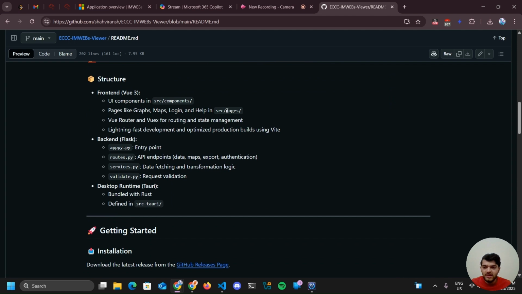Moving on to our system design, we have the front end, back end, and Tauri, which glues together the front end and back end. Pages like graphs, maps, tables, and login authentication for our web app are our main components for the front end. And we build the front end using Vite.